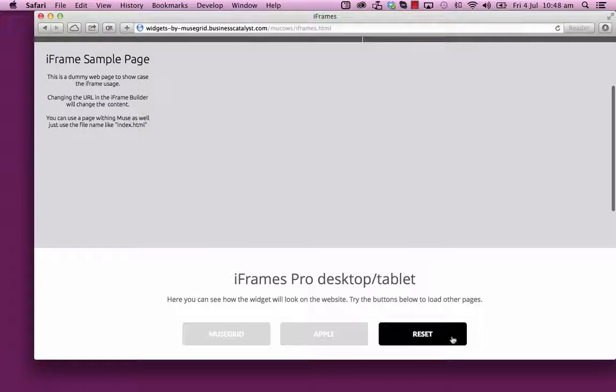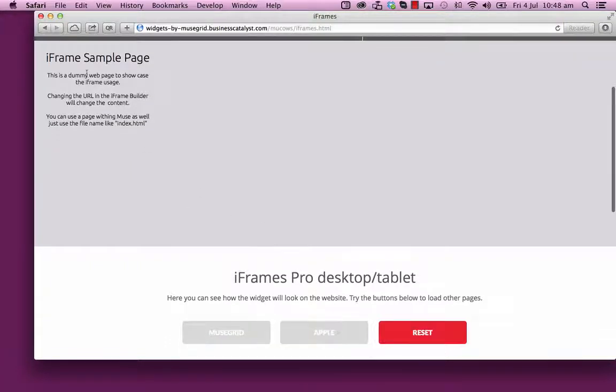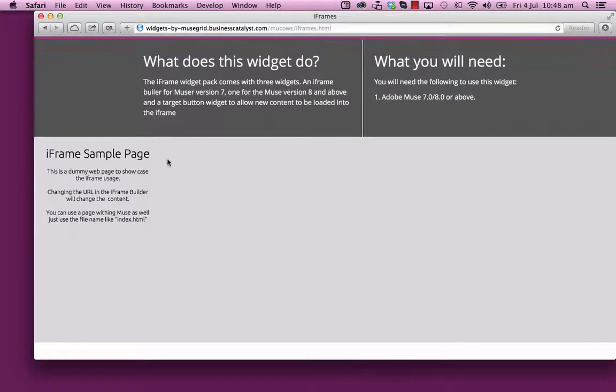These came out a couple of months ago with an updated version of the iFrame widget. So what we've added this time round is this new R8 iFrame widget as well. So there's an R7, an R8, and these buttons, because the new version of Muse handles iFrames slightly differently. So let's jump over to Muse and take a look at how we can implement these.